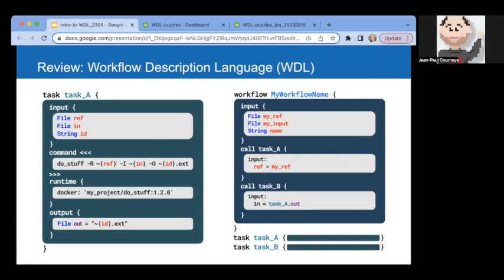Hi, sorry. Could you clarify a little bit more the input for the workflows, the myref, the my input? Is that being described? Is that being inherited from somewhere else, or is that being created?